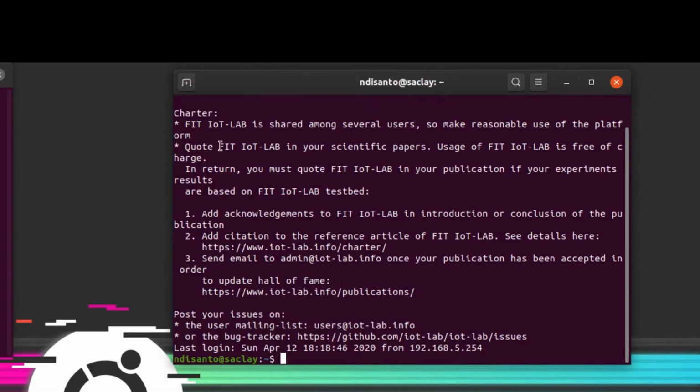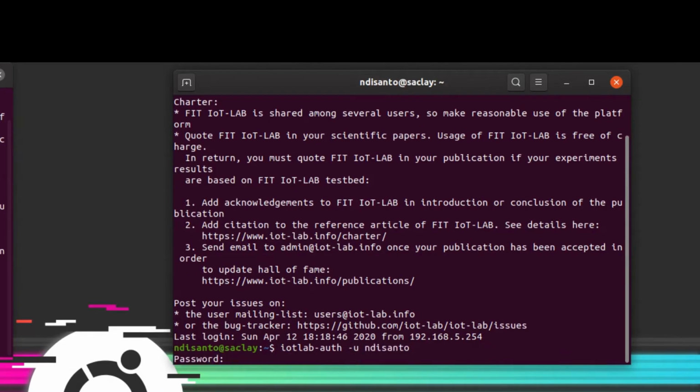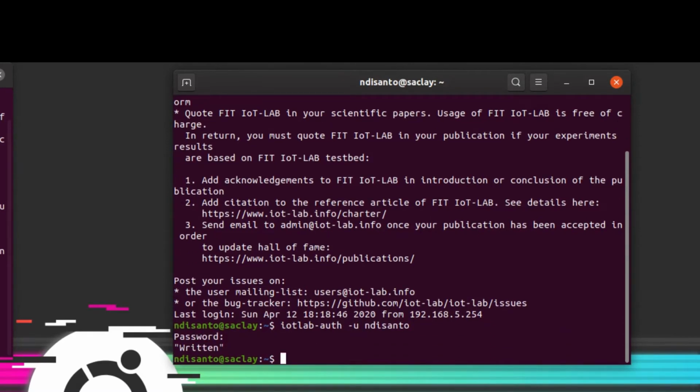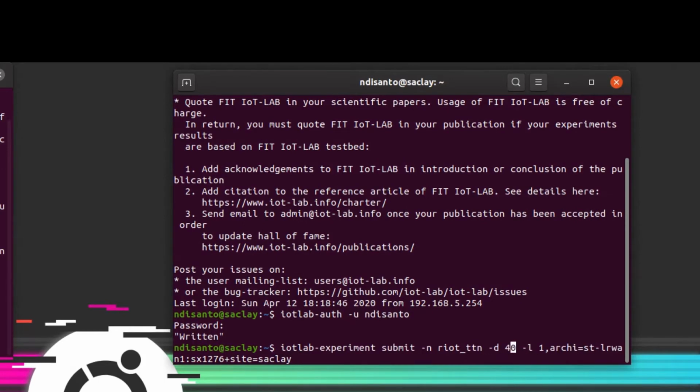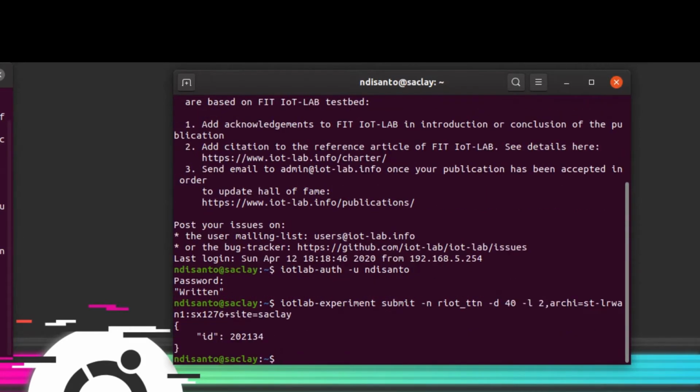Now we access the IoT-Lab front-end machine at Saclay, and we build our code and then flash it onto two boards after we reserve them.